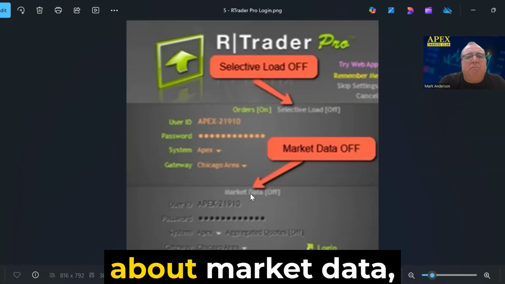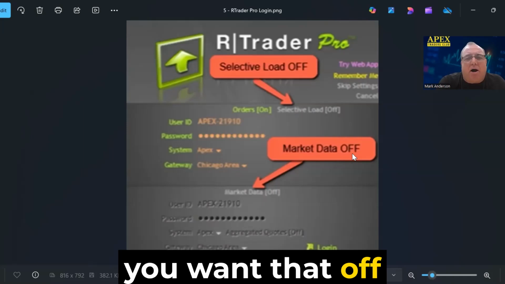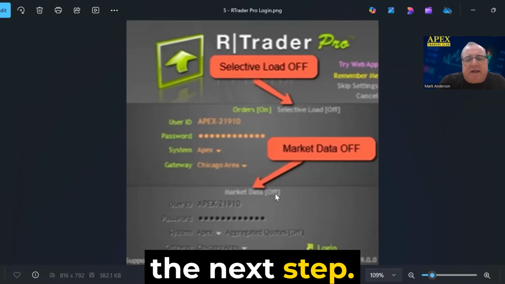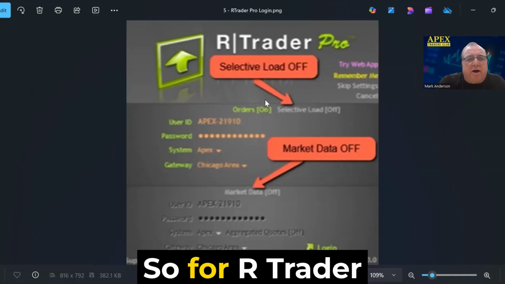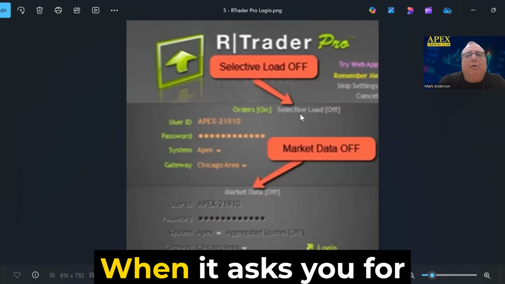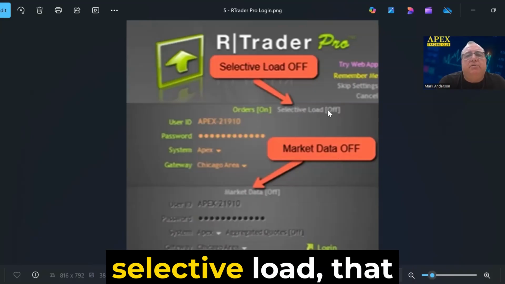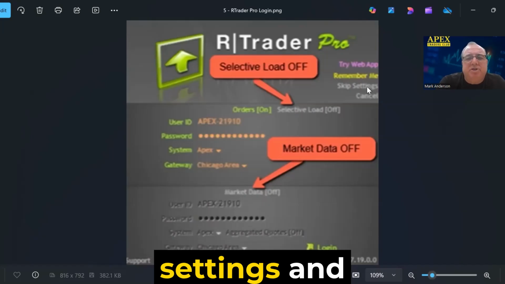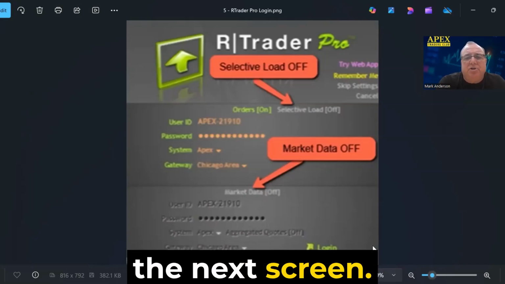When it asks about market data, you want that off because we're going to get our market data through NinjaTrader, which is the next step. That'd be the next video. So for RTrader Pro, make sure market data is off. When it asks you for selective load, that should also be off. Then click skip settings, and that'll bring you to the next screen.